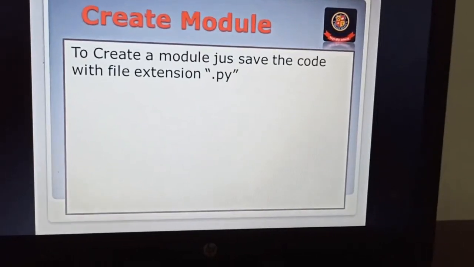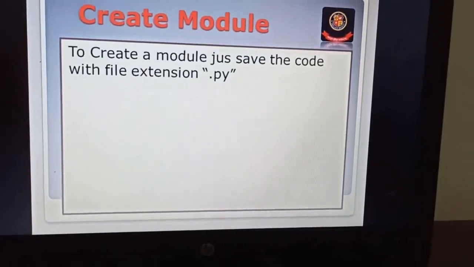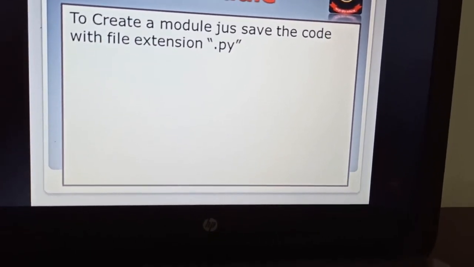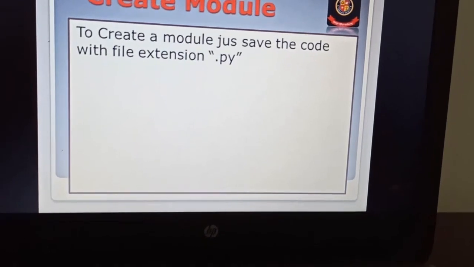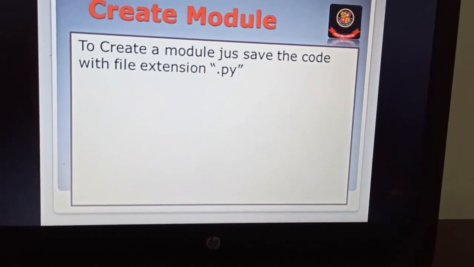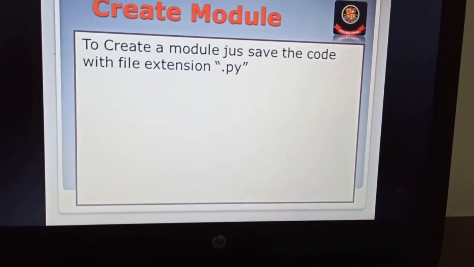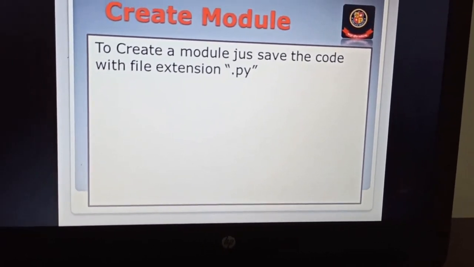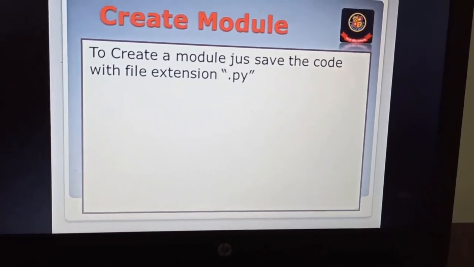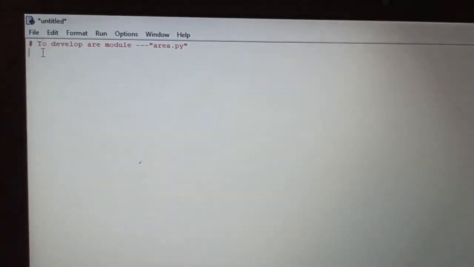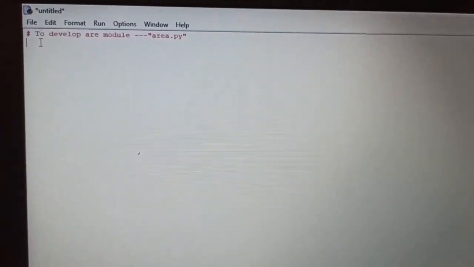To create a module, just save the code with the file extension .py. If we want to create a module, just write the code and then save that file with the .py extension. Right now, after this, I'm going to create one module and then show you how I can use that same module in my Python program. As you can see, I'm developing a module, and the name of the module is area.py, where .py is the file extension.